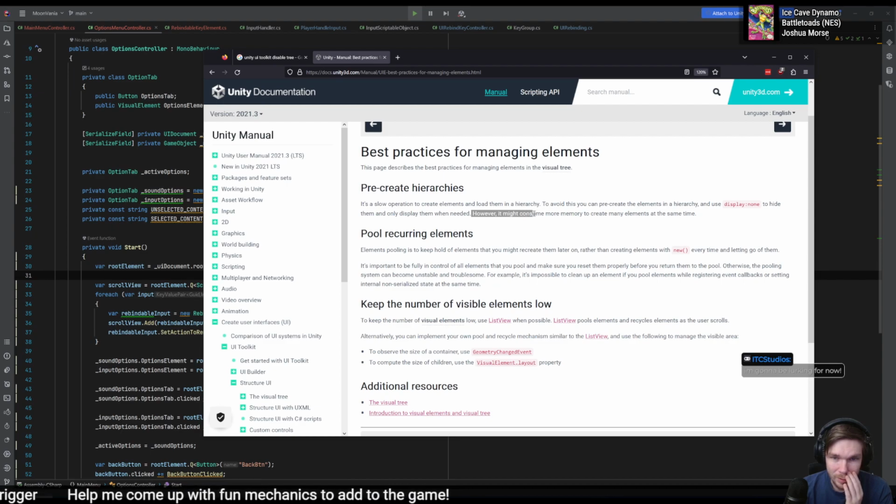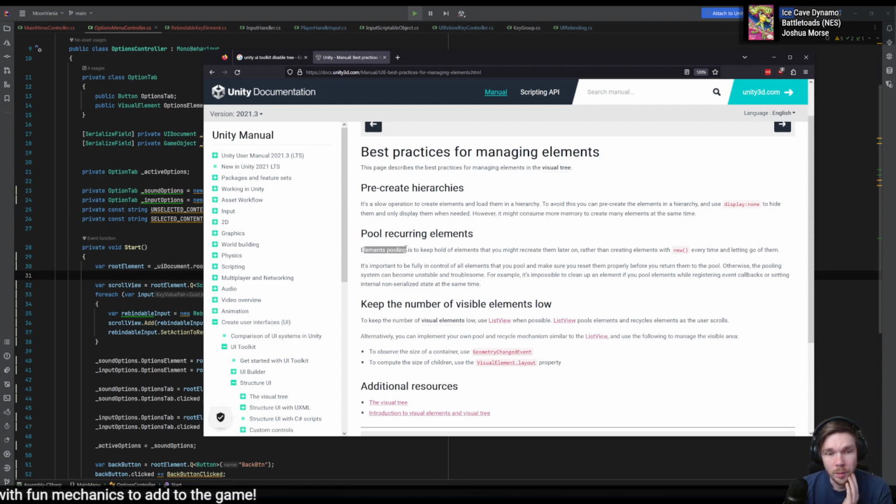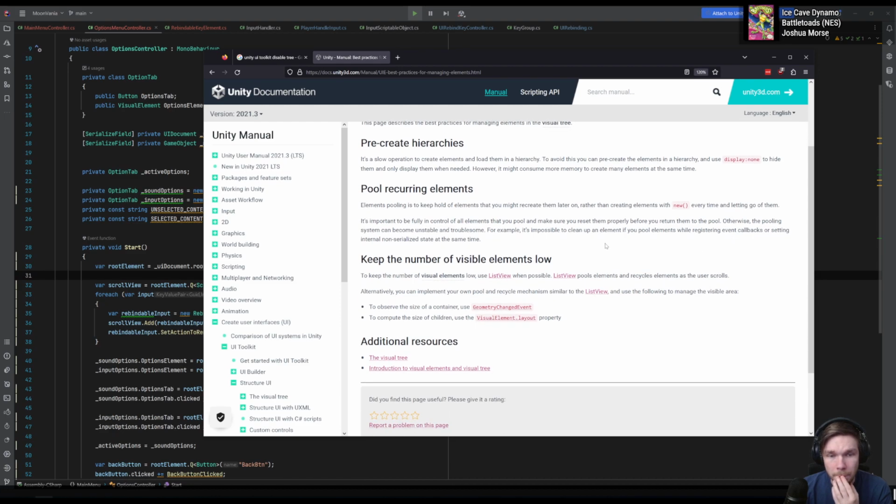However, it might consume more memory to create many elements at the same time. Element pooling is to keep hold of elements that might be created later on, instead of creating new ones and letting go of them. Keep a number of them.